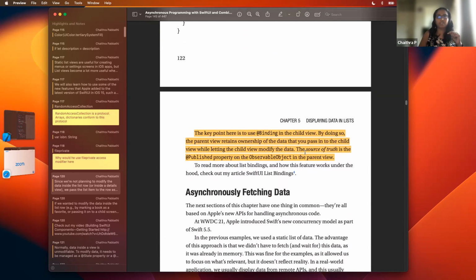This is what we talked about, source of truth. Some of the taglines Apple uses: source of truth, view is a function of its state, separation of concerns. So all these things we have to keep in mind when we use SwiftUI.